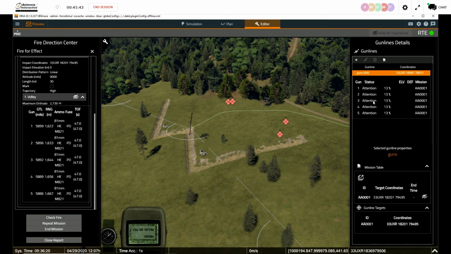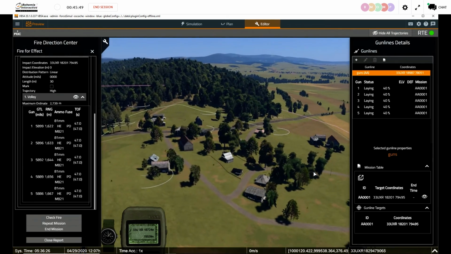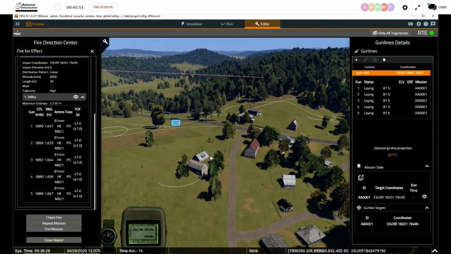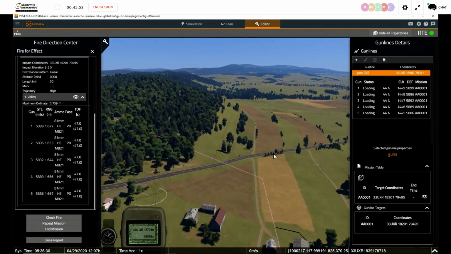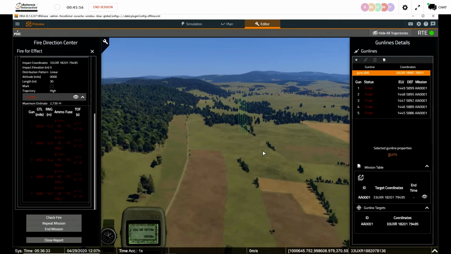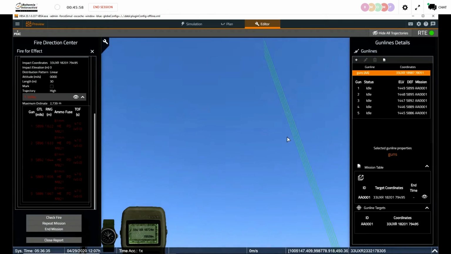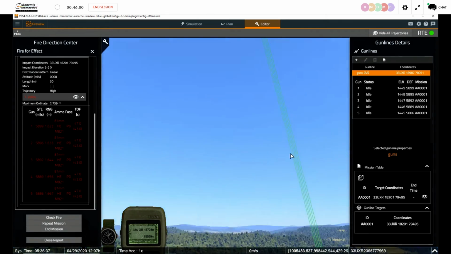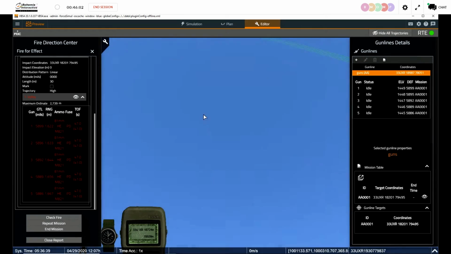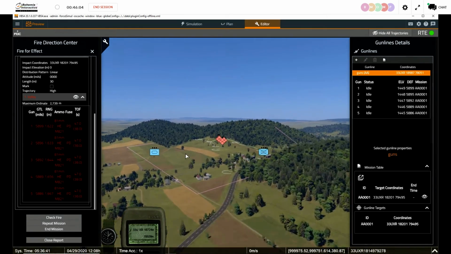So now the guns are preparing, and they're actually going to fire this particular mission, and we can turn on a visualization of that. I think we'll be okay. Our infantry are still kind of conducting their assault, and once the guns have loaded, they'll actually fire, and that's what you can see heading up here into the air. Obviously I've turned on the green lines so we can actually see the trajectory of these rounds.